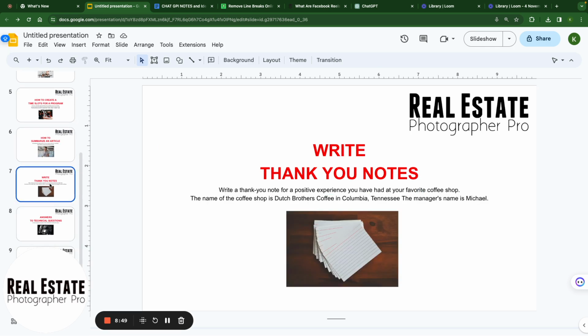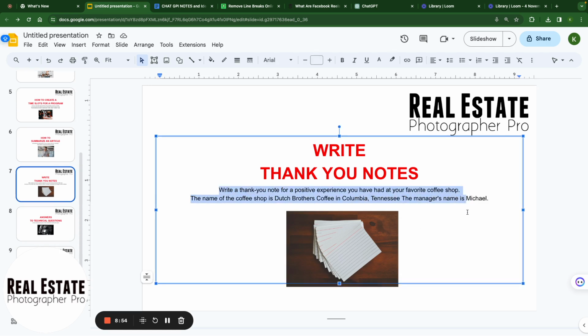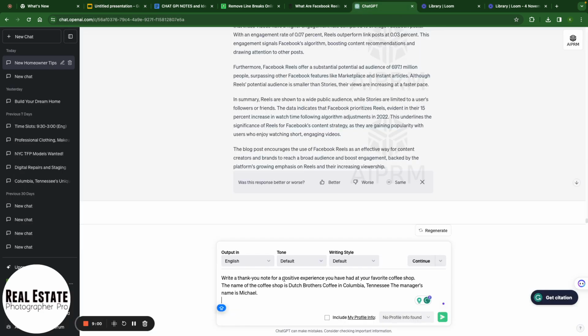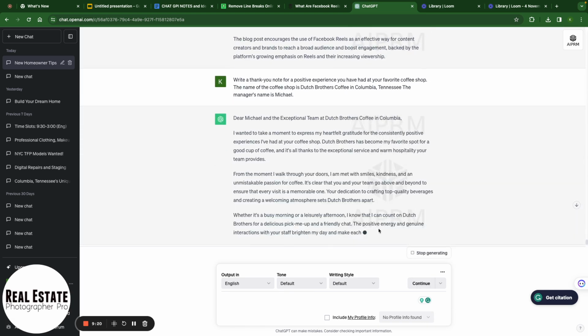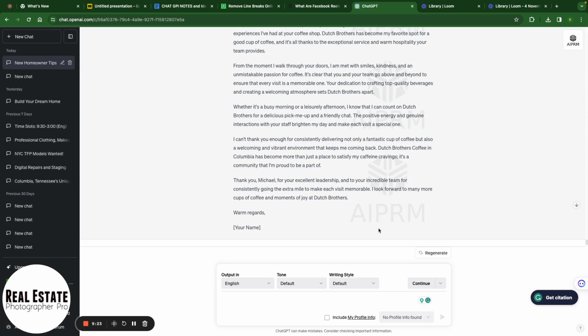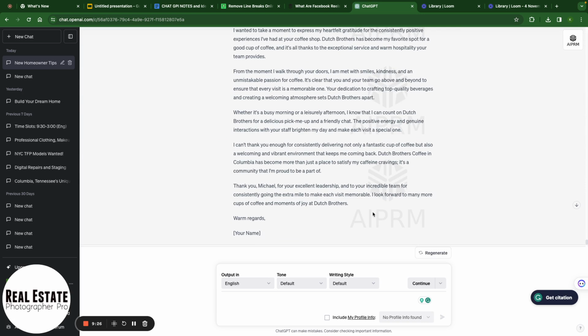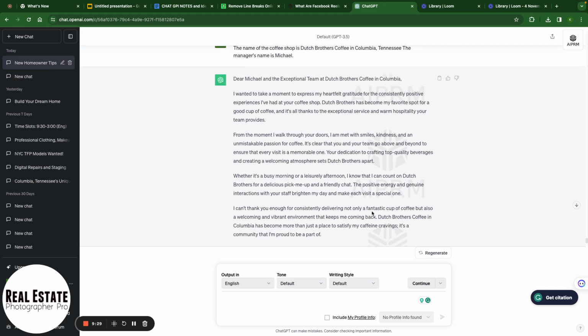Write a thank you note. So you want to write a thank you note to your favorite coffee shop. So let's go over here. I'll copy this because I've already got the command written up. We're going to go right here. Write a thank you note for a positive experience you have had at your favorite coffee shop. The name of the coffee shop is Dutch Brothers in Columbia, Tennessee. The manager's name is Michael. Now you've got a note you could send, you could email, or this could be a review on their Google page review.